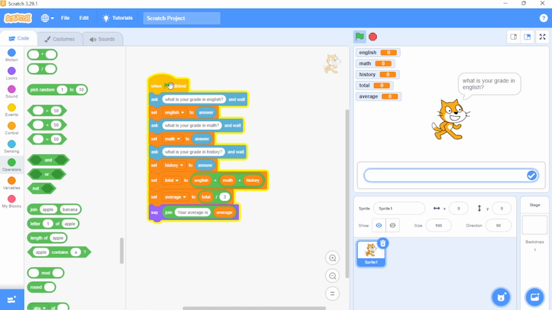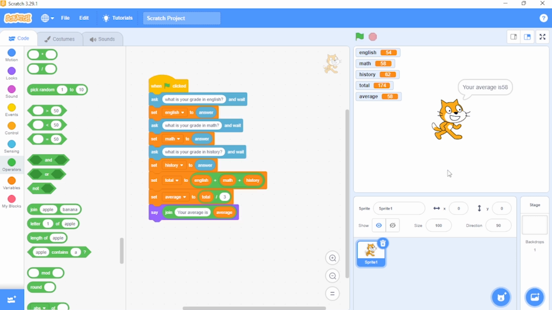So here we go. So the sprite is asking us, what is your grade in English? I'll say 54. Then I press enter. What's your grade in math? I'll say 58. Then what's your grade in history? I'll say 62. Then your average is 58. So we can put it in a calculator. You'll get the same results.